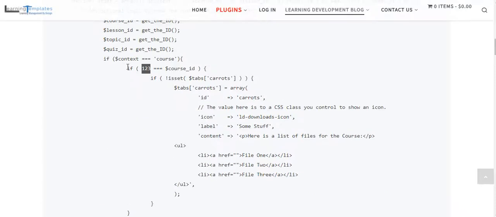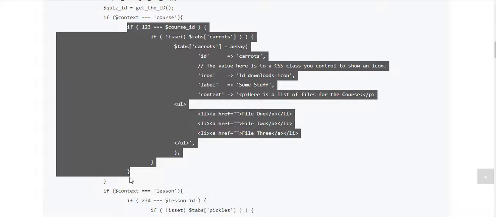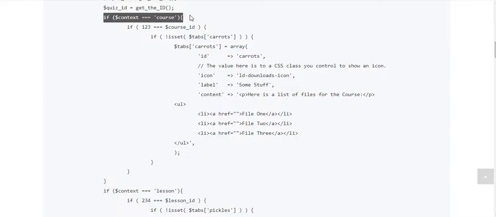I can then copy this and paste it below it at the same level, and then I can have, hey, if I'm in a course and post ID 123, or I'm in a course and I might be in post ID 456, then I can have different tab content.